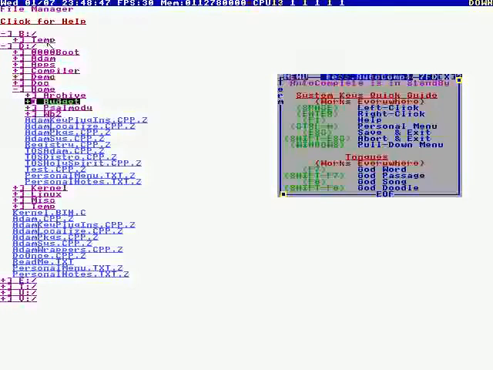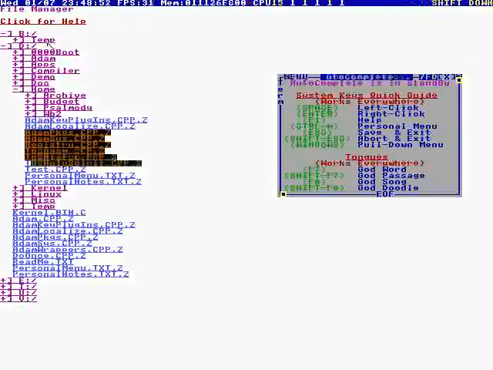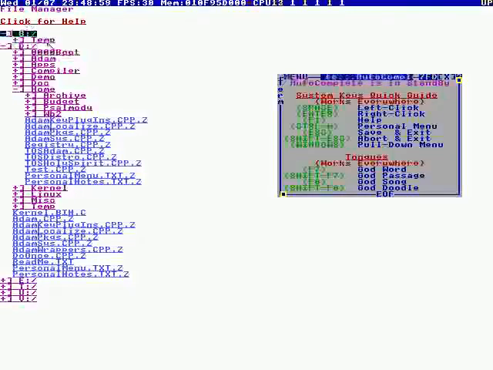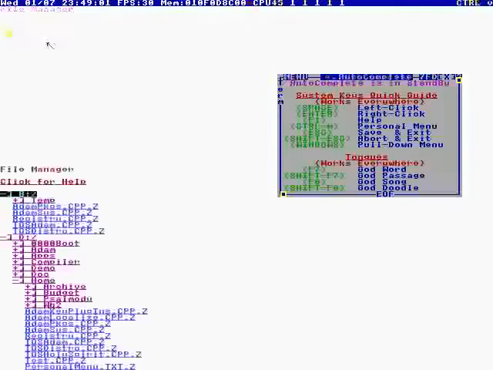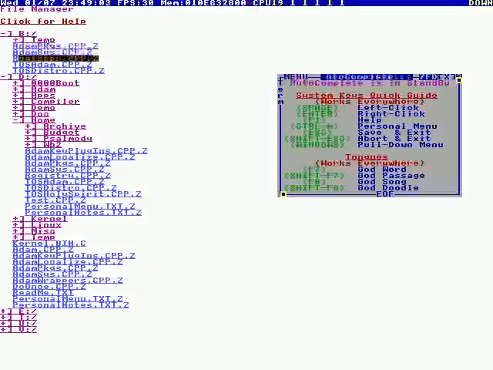Okay, so I don't know if this works. Let's see what happens if we pick a bunch of them. Control C to copy, and come up here. Let's put them here. Control V. Okay, so we just copied several.